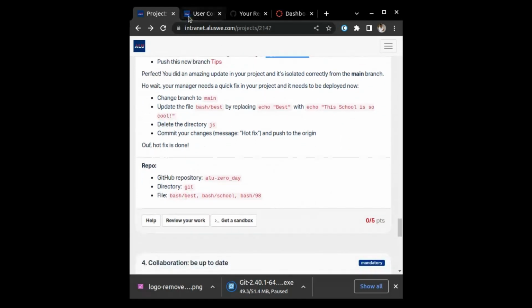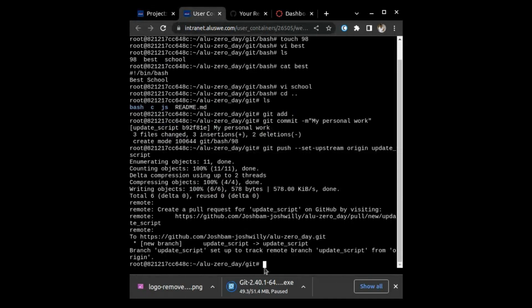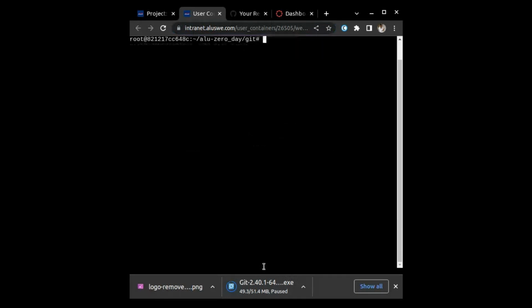Okay, let me clear my terminal. I'm going to check out to the main branch, so I'll run git checkout main. If your main branch is master, you type master. If it is main, you type main. I think mine is master.